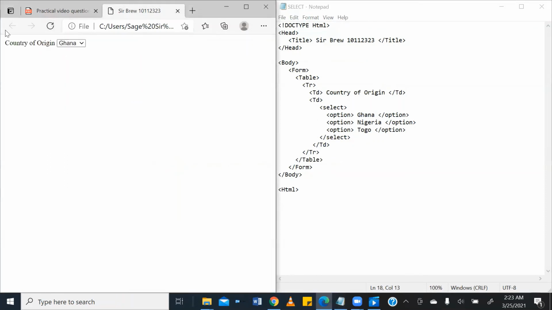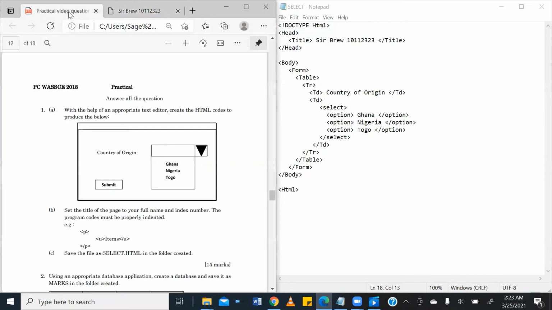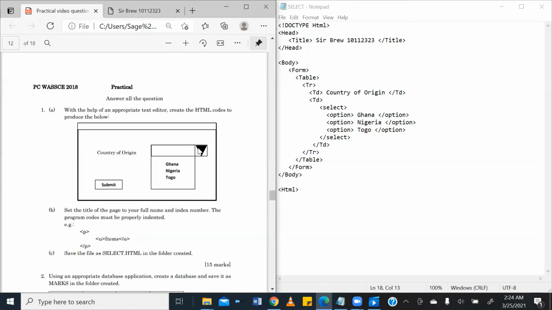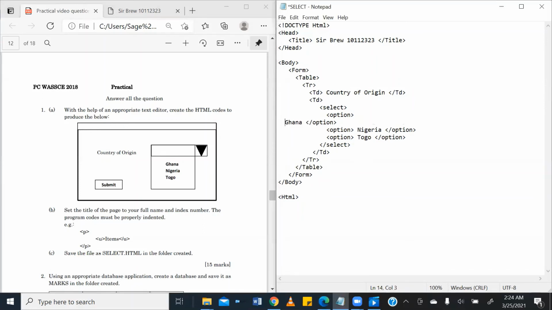Okay, so we have country of origin, and these are the options. So you can choose Nigeria, you can choose Togo. Okay. I think the question showed us that the very first option is empty, so we can do that. We can add an empty option so that the person has to click on the drop down to access the rest. So here will be empty. We'll just go ahead and close our tag. Let's save this and let's view it.